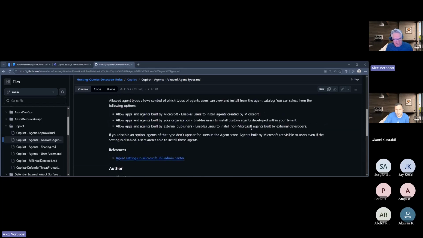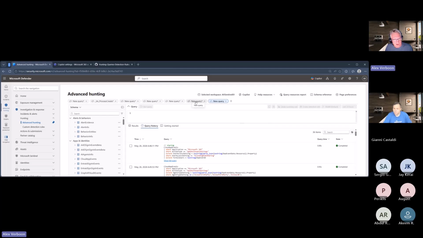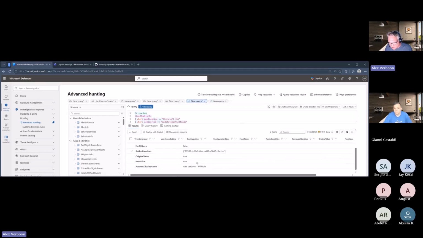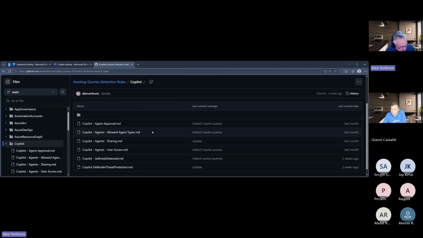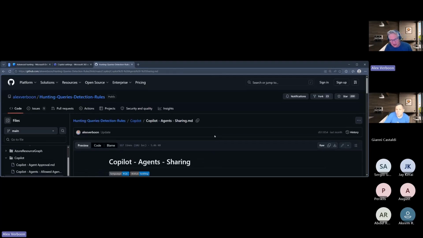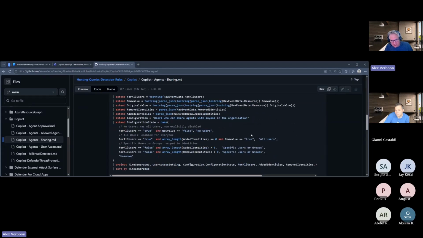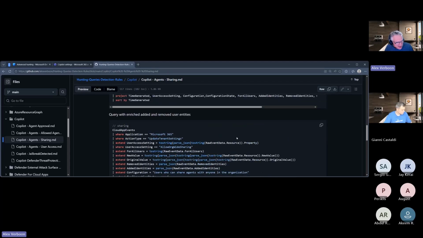So here's the first query to look at whether anyone did make changes to the allowed agent types, and the result would then be something like this, as you can see here, where I just, prior to the session, made some changes. The other one I've prepared is the sharing options. Very similar one here. Also, I embedded a little bit of a translation to what has been changed, so it's easier to read.